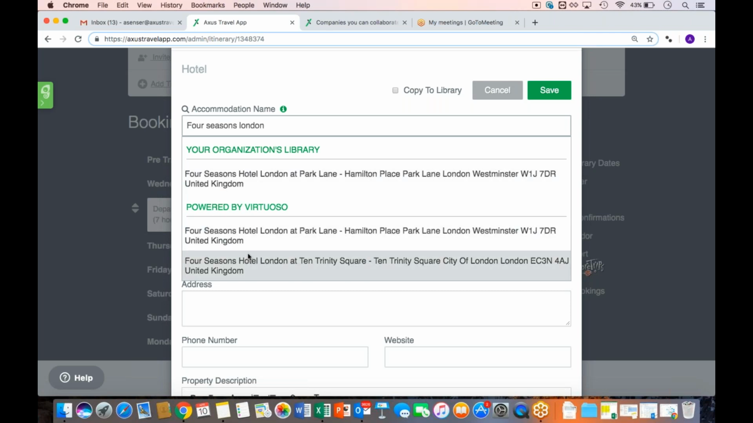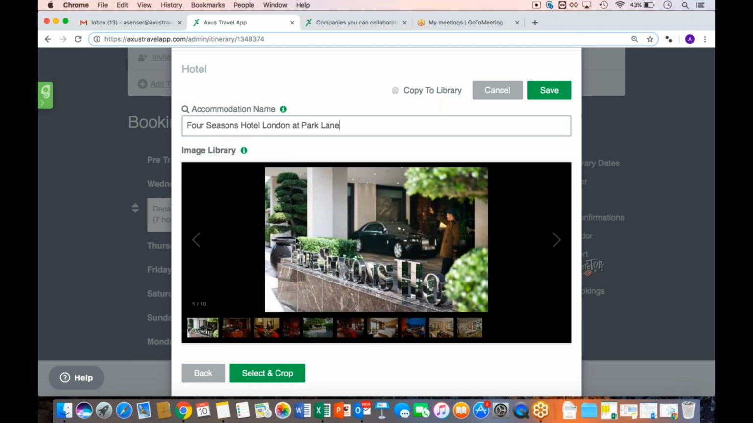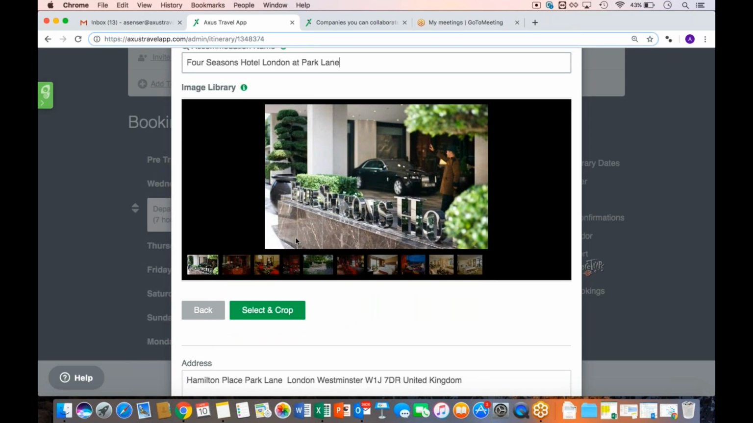Now, we have, as I mentioned, consortia. I'm currently listed under Virtuoso, but if I was a Signature member, then we would pull through the Signature preferred hotels. If this was an item that we've saved to our library, the copy to library checkbox at the top allows us to make a general template copy of this hotel. And then the next time we come to use it, we have that option ready. So for this example, let's choose, we'll grab one from Virtuoso. And this is going to pull through the general information.